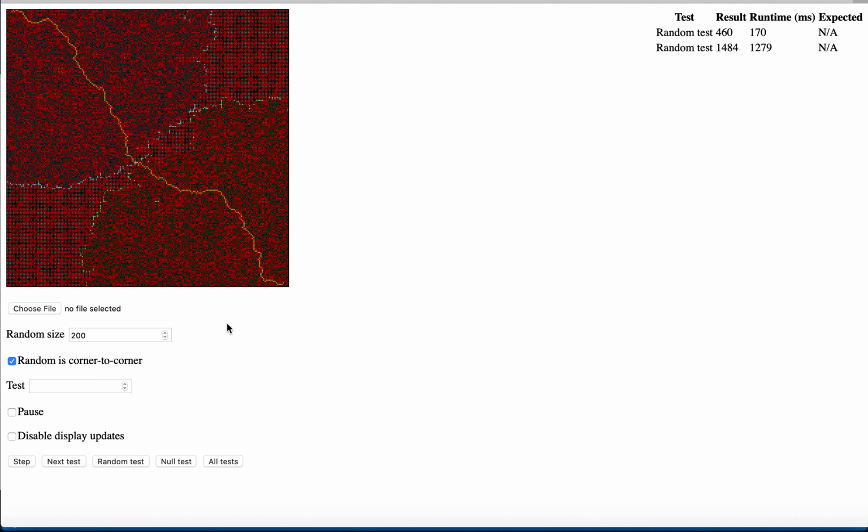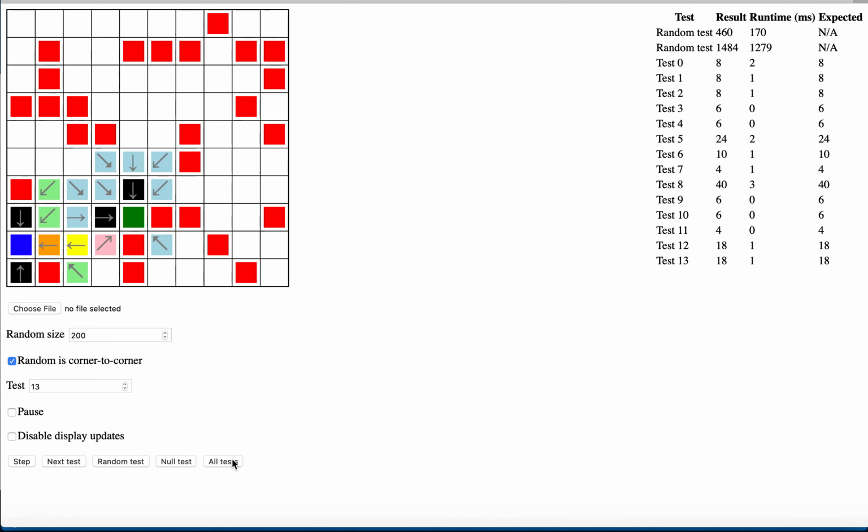So perfectly acceptable. I've got an all test button, which does some established tests that I've done before where I'm pretty sure I know what's going on. There you go, these are much larger. And look at these gorgeous arrows. So these arrows are actually showing what the way back to the start point is for each of these.